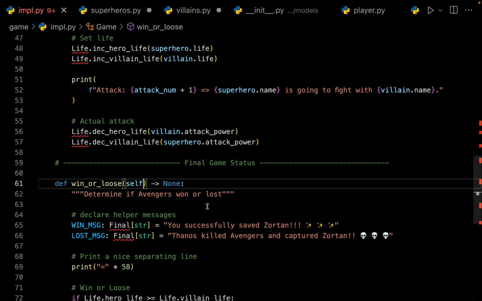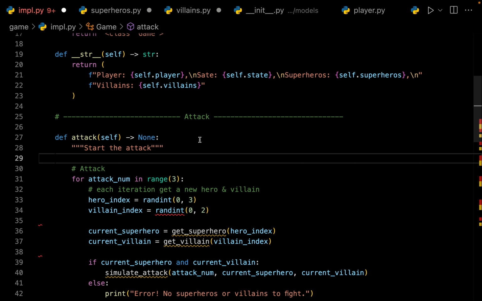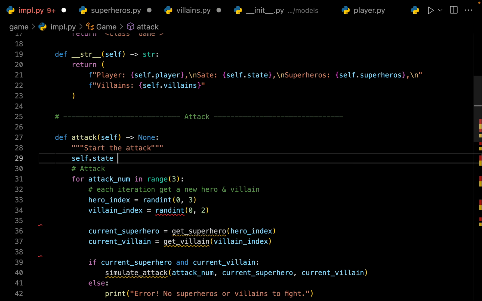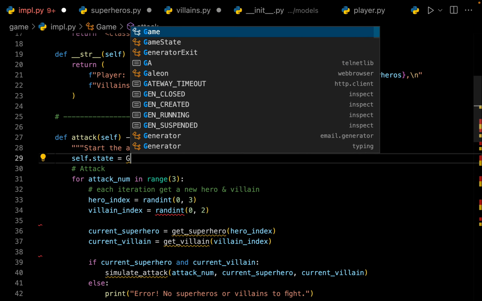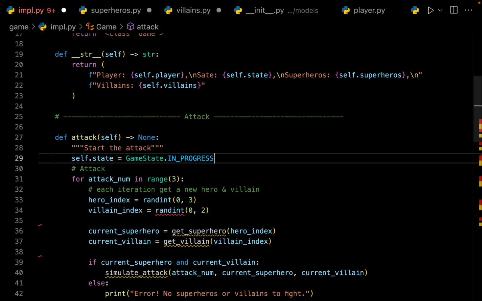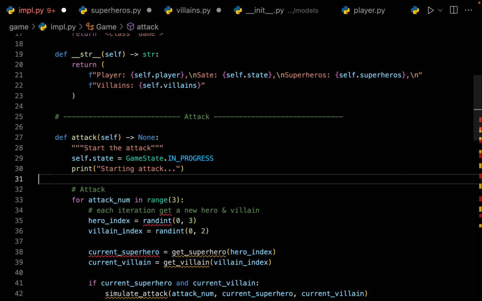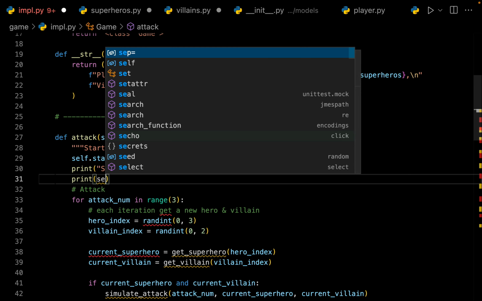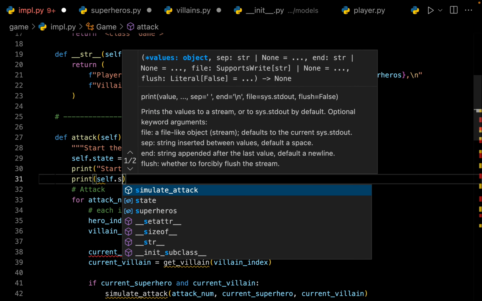Now let's see how the attack is going to take place. Now let's fine tune our attack logic. Let me put some documentation. So whenever we start an attack, we can change our state from initializing to in progress. Inside this we can say self.state. So when we start an attack, it changes to MyGameState.in_progress. Then let's print out a nice line saying that we're starting an attack, and if you want to check the state, we can simply print out the state as well. So you can just say self.state.